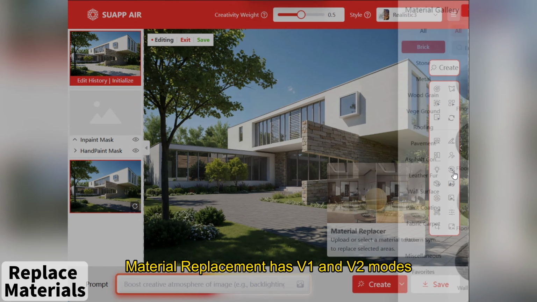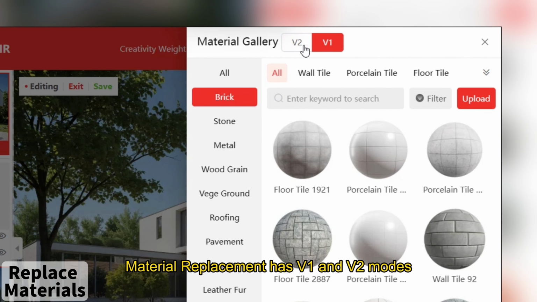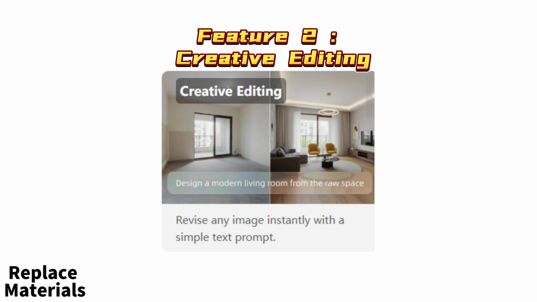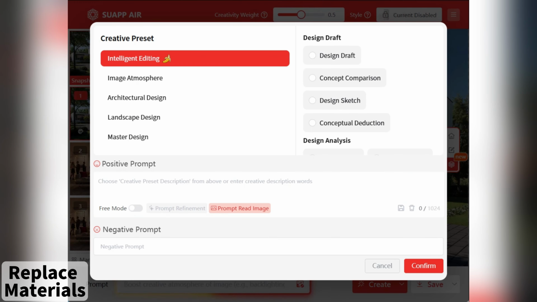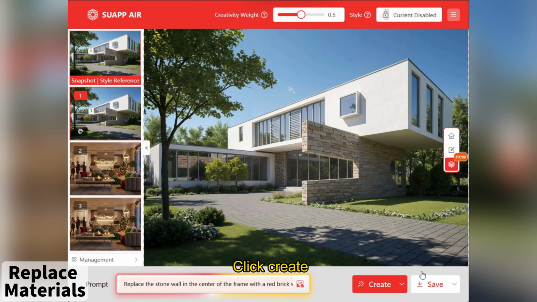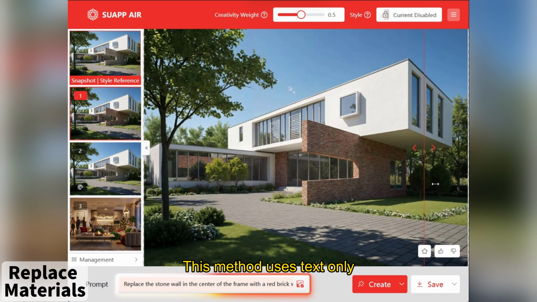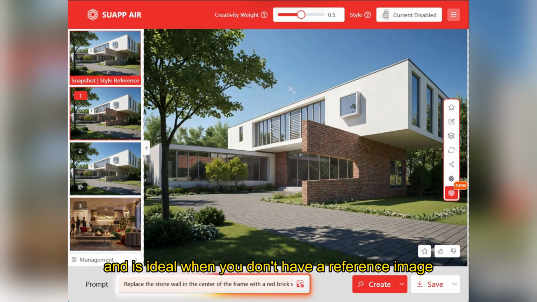Note: material replacement has V1 and V2 modes. V2 offers stronger understanding and better results. Feature 2. Creative editing. Enable creative editing. Enter a prompt, click Create. The material is replaced. This method uses text only, and is ideal when you don't have a reference image.